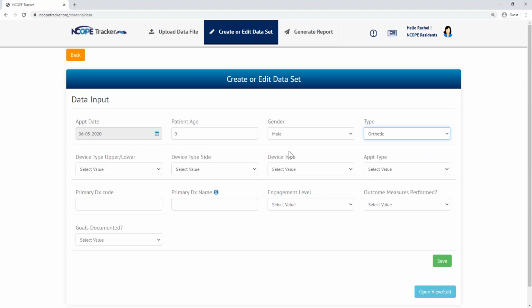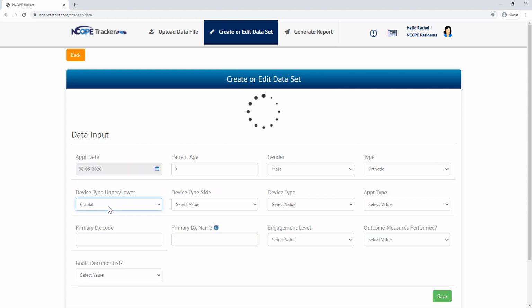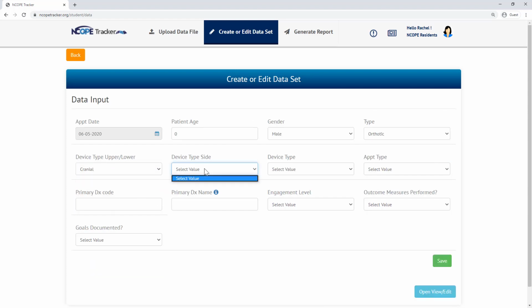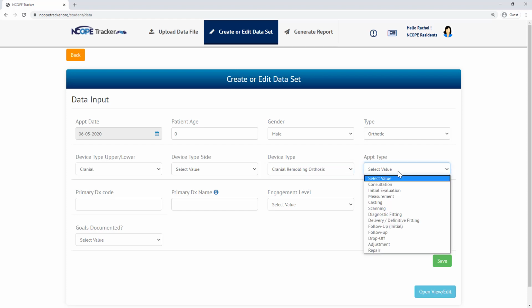Plagiocephaly helmets are orthotic in nature. They are for cranial applications. It will not prompt you for a side in cranial applications. However, for lower limb and upper limb, you'll be prompted for left, right, or bilateral. We will then select cranial remolding orthosis and our appointment type.